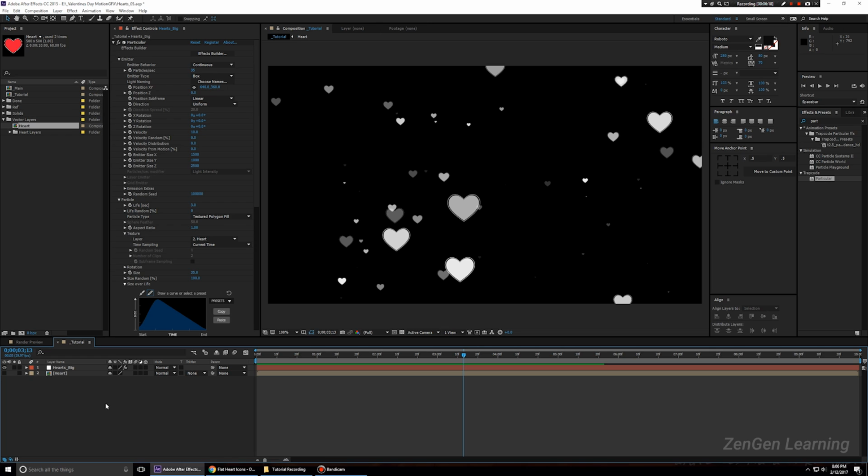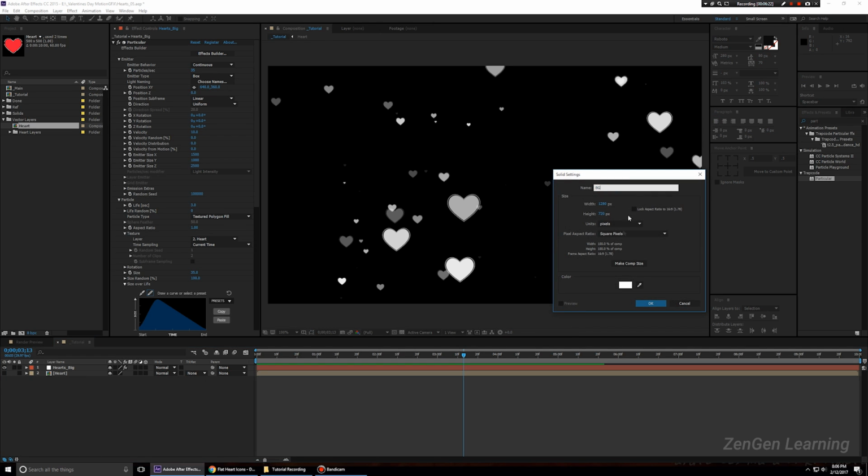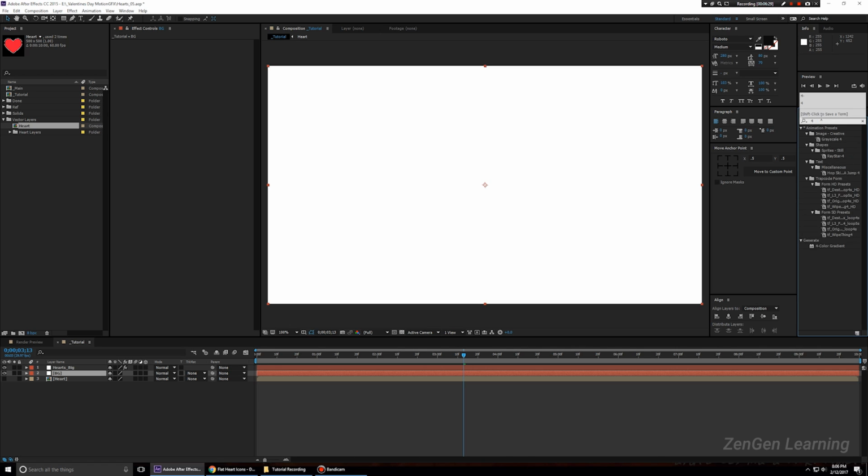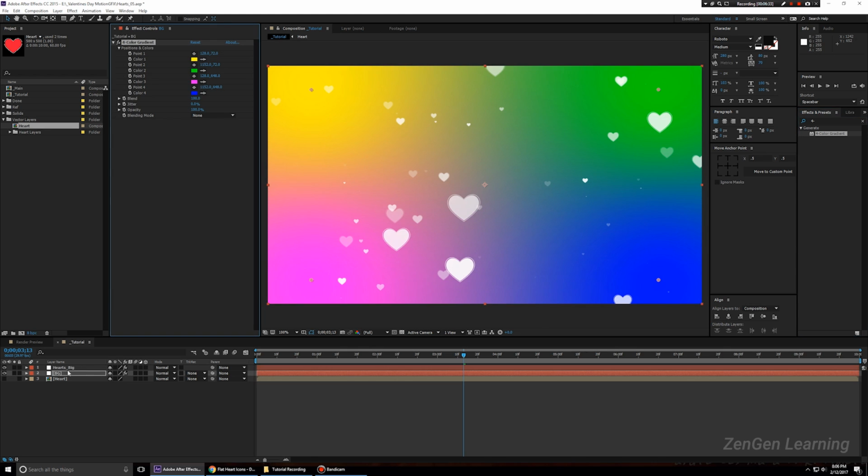Next, we'll try to create a background. So I'm going to press Ctrl Y for creating a solid. Name it BG, and I'll put it over here. And I'll go to FX and presets, type in 4 dash, and this way I'm going to use the 4 color gradient, apply it to the BG solid.